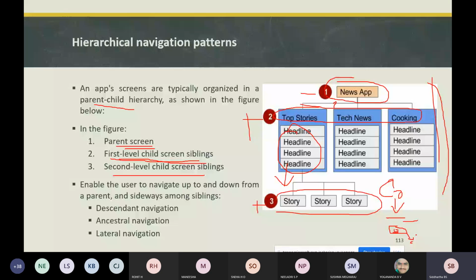Okay, so this is about the parent screen, collection siblings, and section siblings. For the first level child screens, you may call them collection siblings, and the second level child screens you may call section siblings.